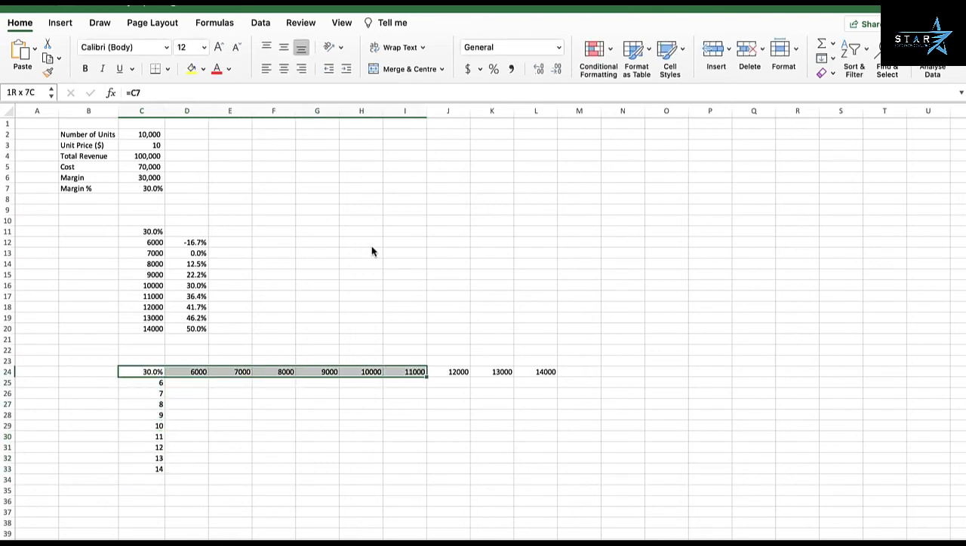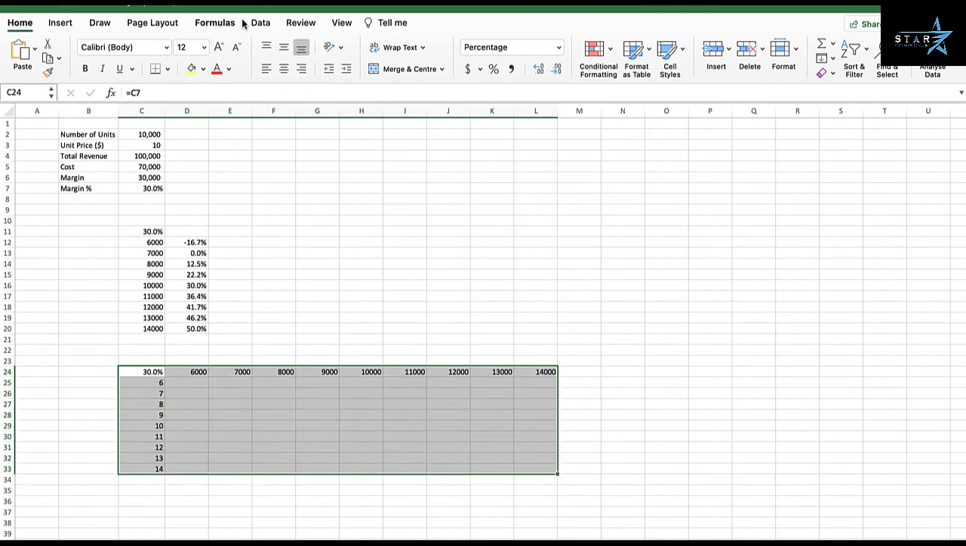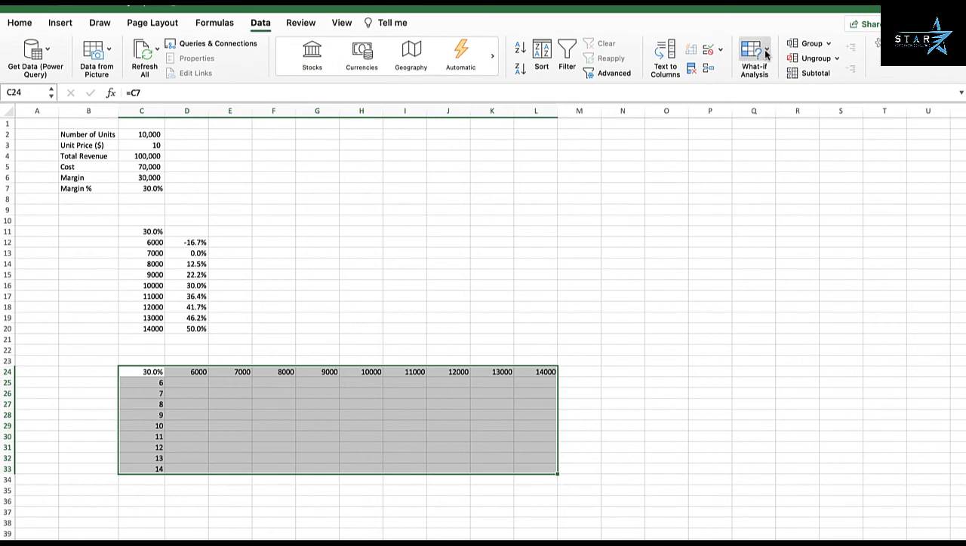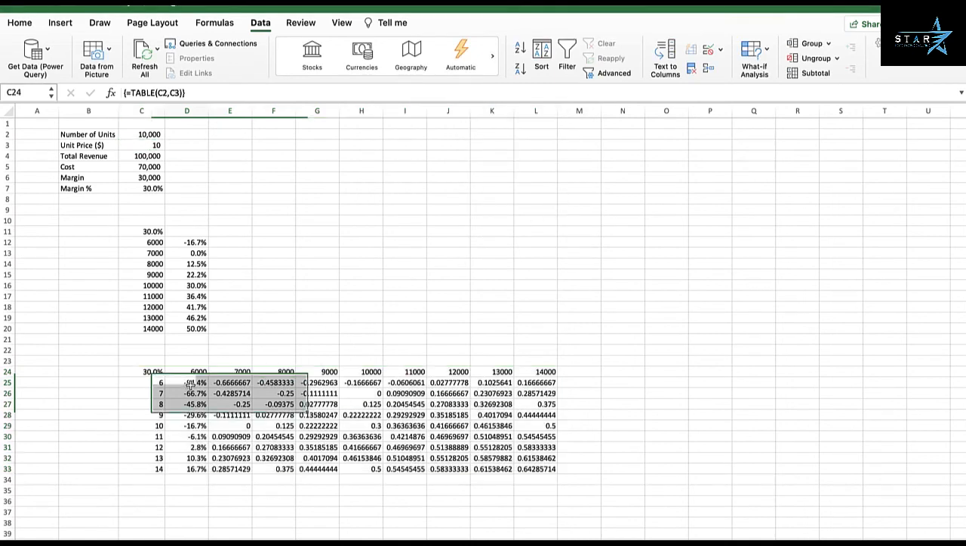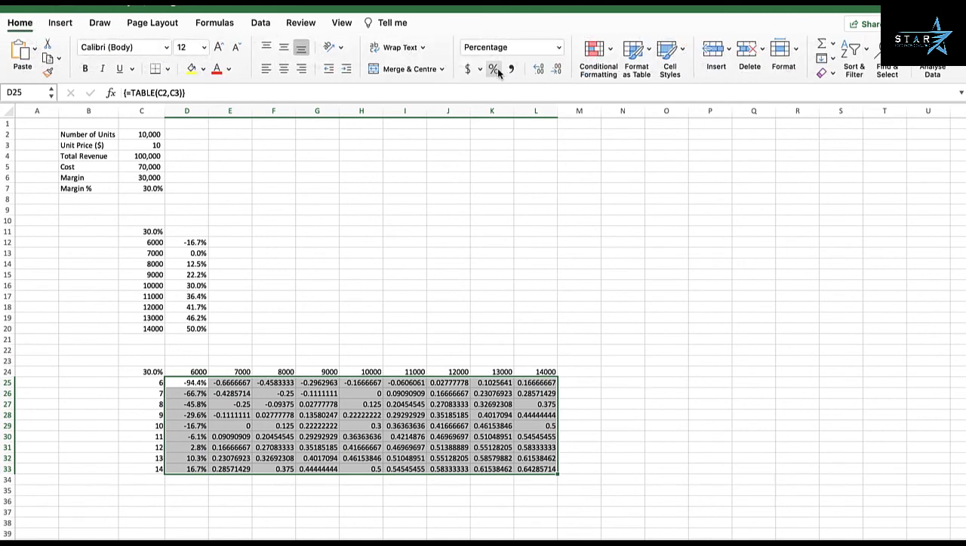So with this data now, what I'm going to do is just select this, come back to data, select what-if analysis, click on data table. Now the row input cell is basically my number of units. The column input cell is basically unit price. So I'm going to click OK, and I'm going to get the margin percentage for each of the scenarios.